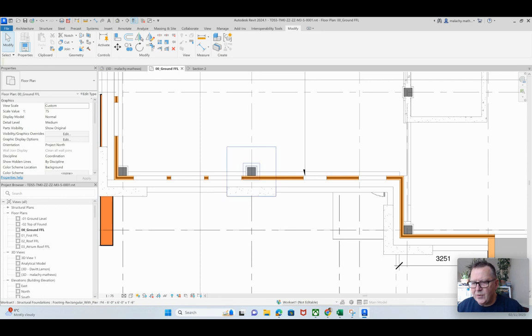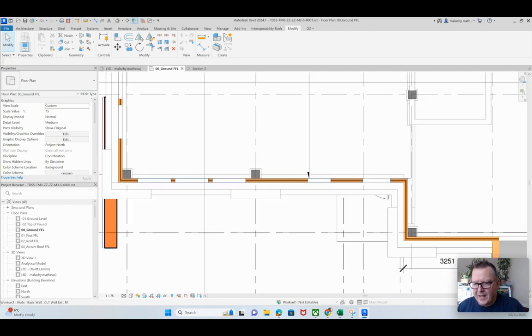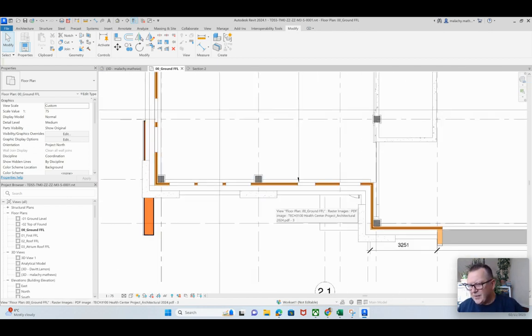Where it tends to come a cropper is here, because I'm going to expose my CLT columns here. All right. So if you have one big wall that drags the whole way across here, it's probably going to drag through that there, and you'd have to go and split the wall and do various things like that. So there's kind of advantages and disadvantages on the strategy.